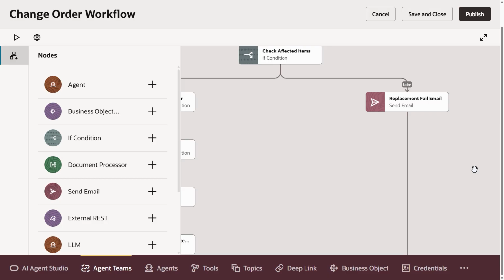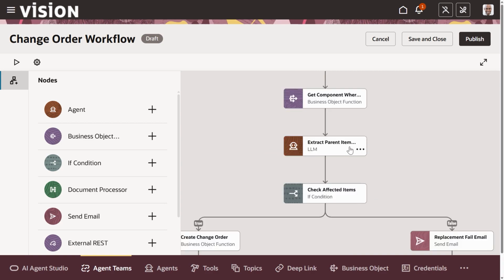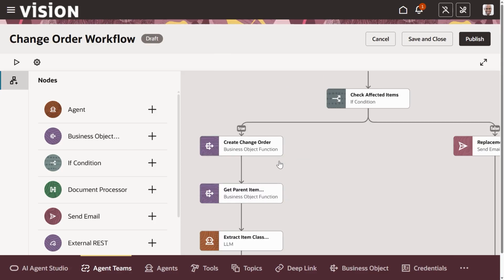Let's review it from the top. We begin by getting the user input and assign value to variables. Then we use the business object nodes to fetch the item IDs and component values details. Then we use an LLM node to construct parent item details. We then check if there are any affected parent items because of this component end of life. If yes, we create a change order, add affected parent items, redline the component replacement, and finally email the change order details with deep link. When there are no affected items, we'll email the user that there are no affected items because of this component end of life. We are good with the agent.